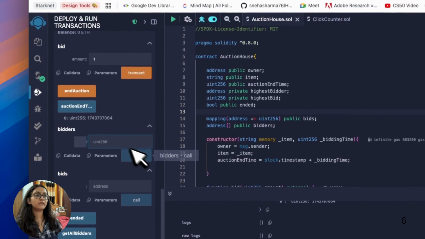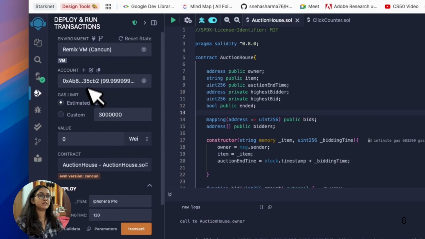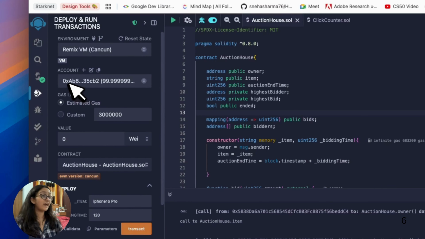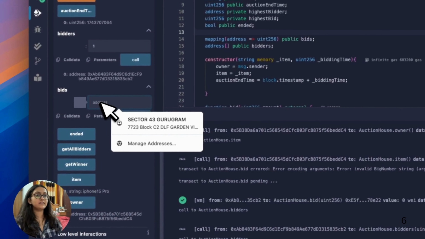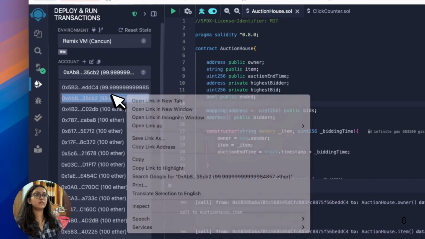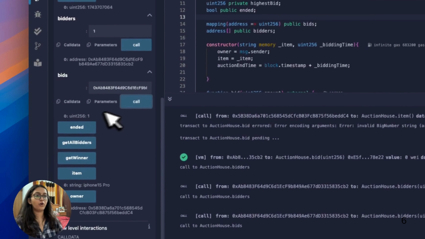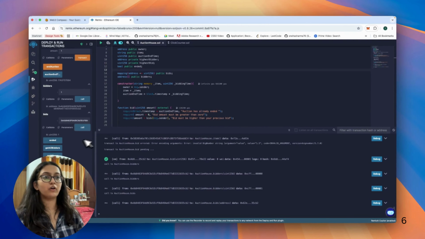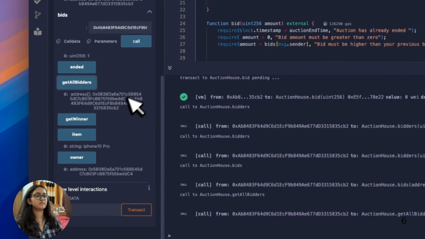And then you will see, if I want to call bidders, call. So this would be my previous address, but let us just try for 1 and call. You will see that this is the exact same address from which I've done the transaction and placed my bids, right? Similarly, if I copy this account, paste it and call, it says 1, right? And I want to make sure, if I call get all bidders, very simple, both the addresses are there.